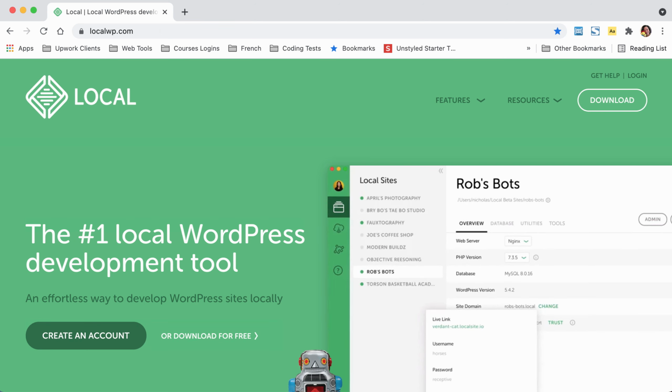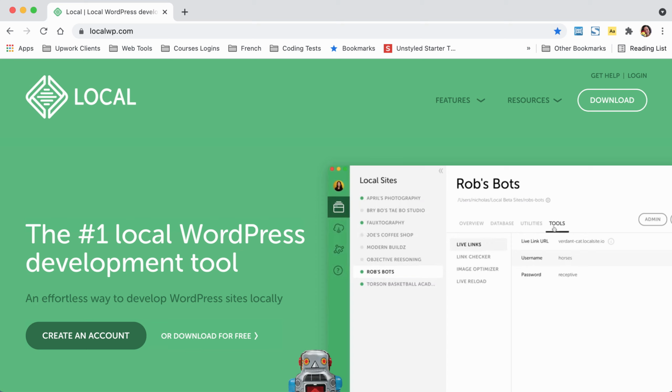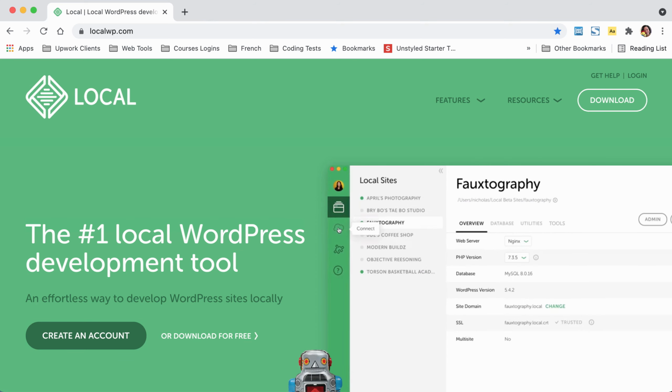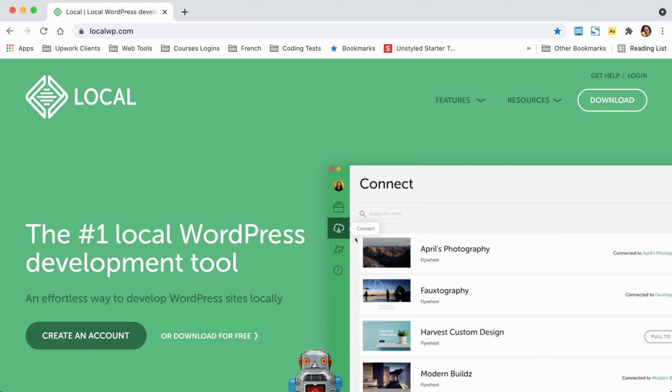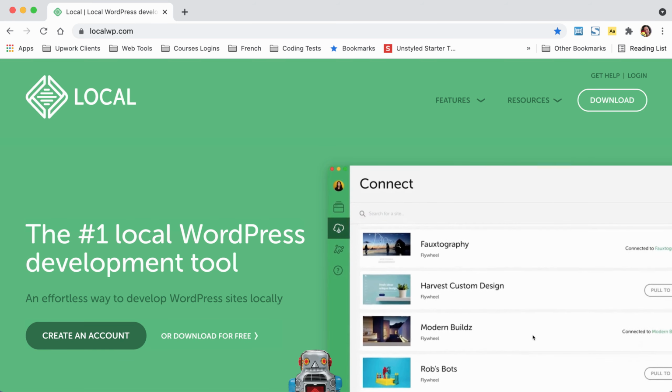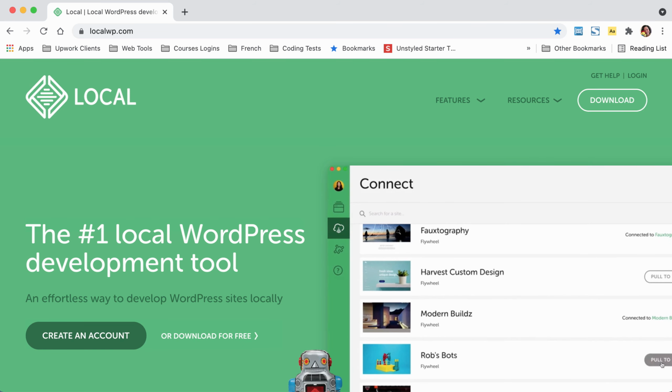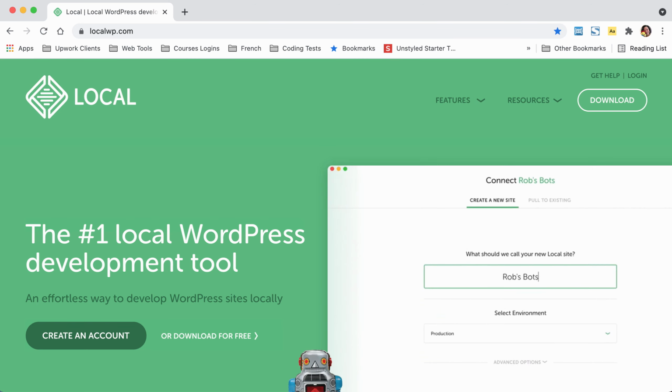You can use Local to create your site and then send it up to the hosting at Flywheel or the hosting at WP Engine. But the thing that I love about Local is that you can set up WordPress sites really fast on your computer, and you can work on them there.